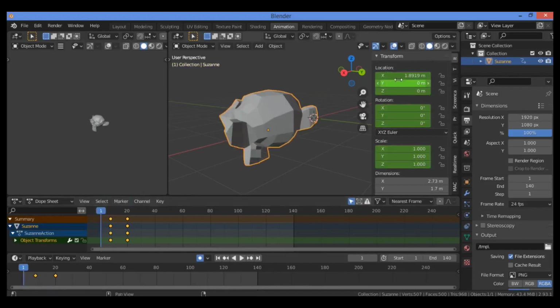And nothing changed in the location because we haven't changed location, just the position for rotation around the z-axis, as shown here. So let's move to the dope sheet to show you some important things you should do to understand the animation step by step.